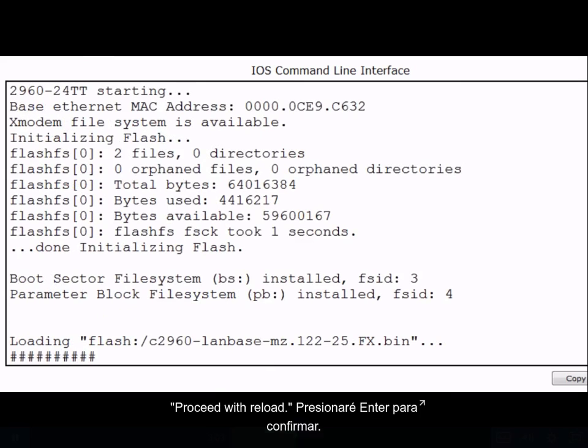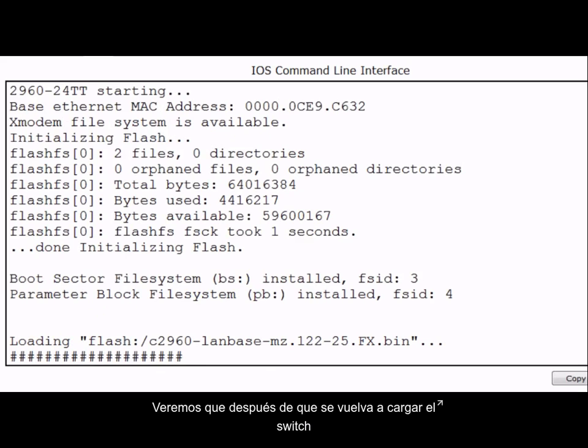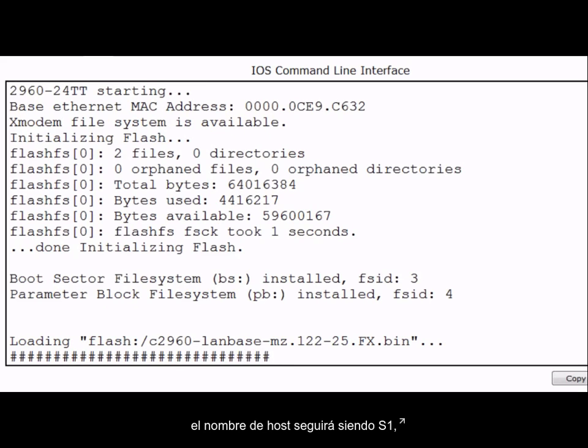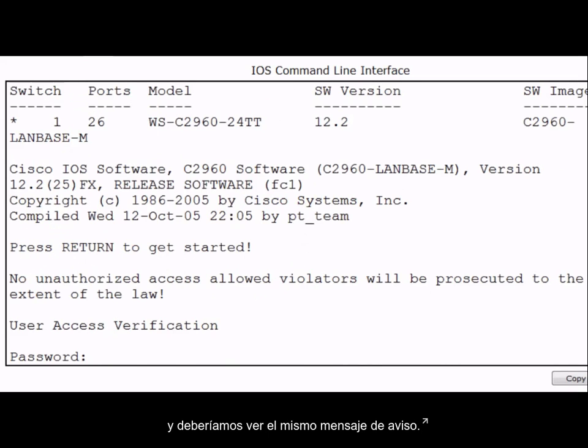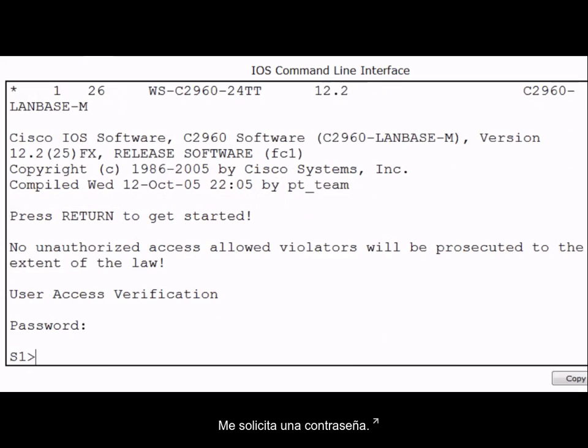We'll see that after the switch reloads, the host name will remain S1, and we should see the same banner message. You can see there's the banner message. I'm prompted for a password. This indicates that the configuration was saved, and the host name or device name shows up on the command prompt, also indicating that the configuration was successfully saved and reloaded upon startup.